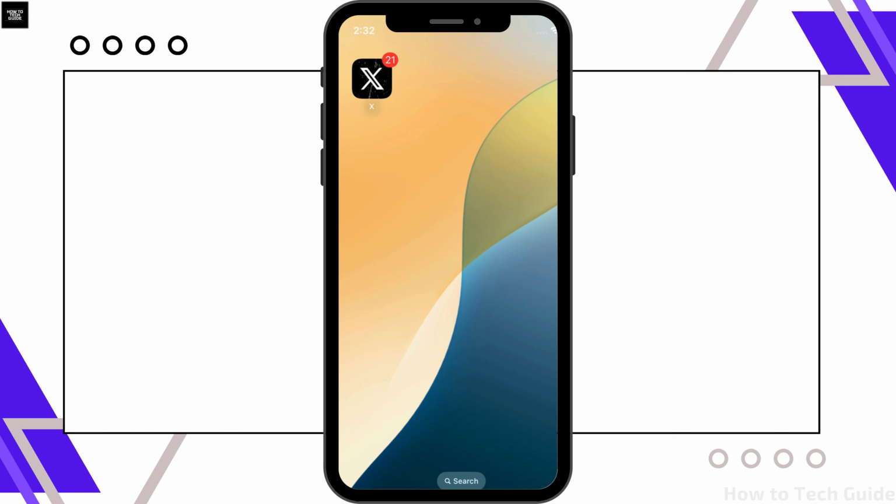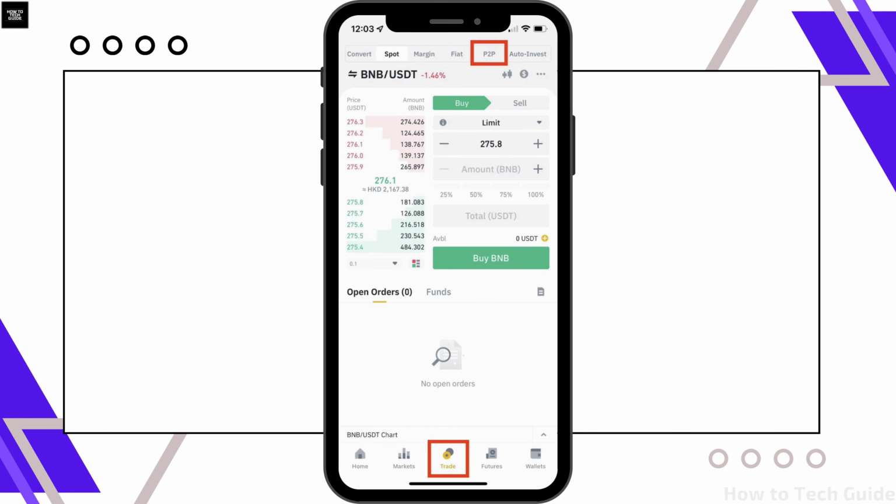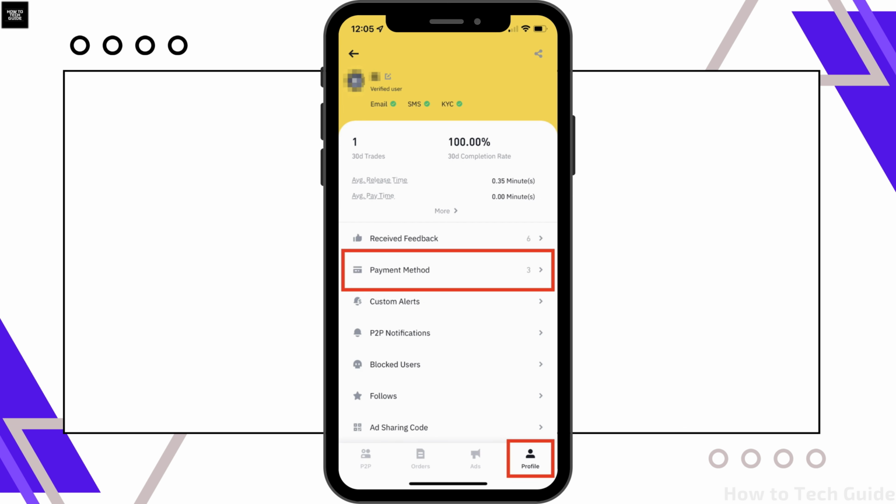Firstly, go ahead and open the Binance app on your device and log in, and tap on the trade option from the bottom of your screen and further select the P2P option. Now, tap on your profile icon and then tap on the payment method option you see there.